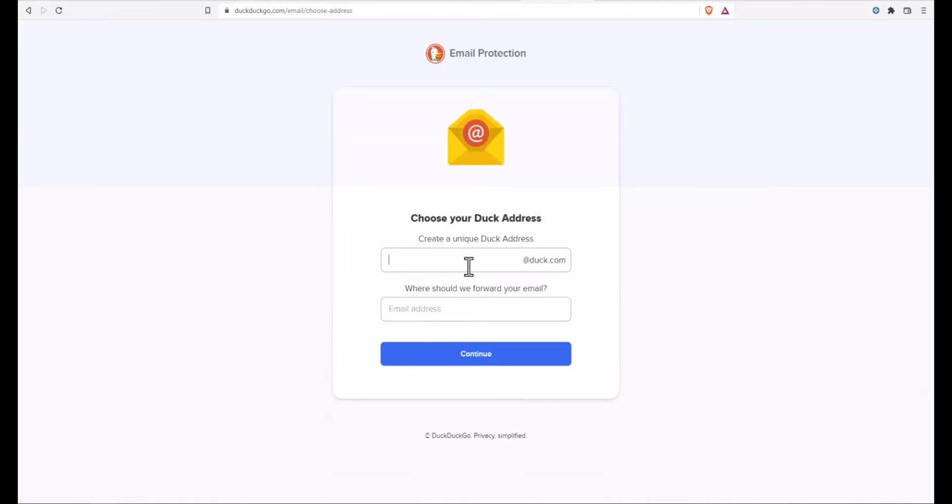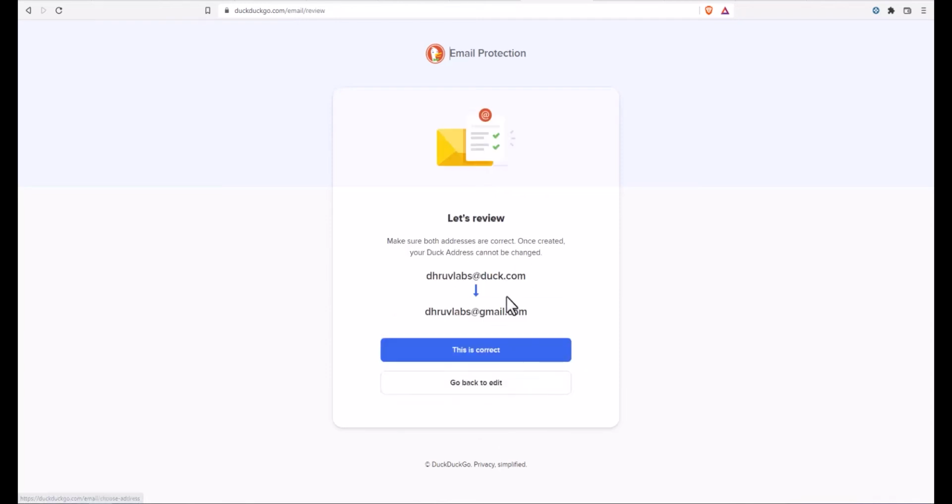Now you can give the email ID you want to be created. If it's available, you will get it; otherwise you have to find some other name. I'm giving Dhruv Labs. And where you want to forward the emails, this can be your Gmail, Yahoo, Bing, or a custom domain email. I'm giving dhruvlabs@gmail.com. Actually, I don't have an email ID with that name, so that's a mistake I made. Once you give that address, you can't change it, because they will send a passphrase to that email ID. Without that passphrase, you can't retrieve the email ID back.